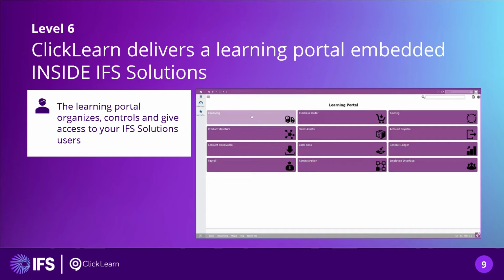Where does ClickLearn put all of the learning content that's been created? Well, if I'm one of your IFS end users, this is an example of the learning portal that I may have. And this learning portal is going to be embedded inside of IFS for me. It can be embedded in my start page, my home page, my lobby page, wherever IT wants me to have it, wherever I'm going to start my day.